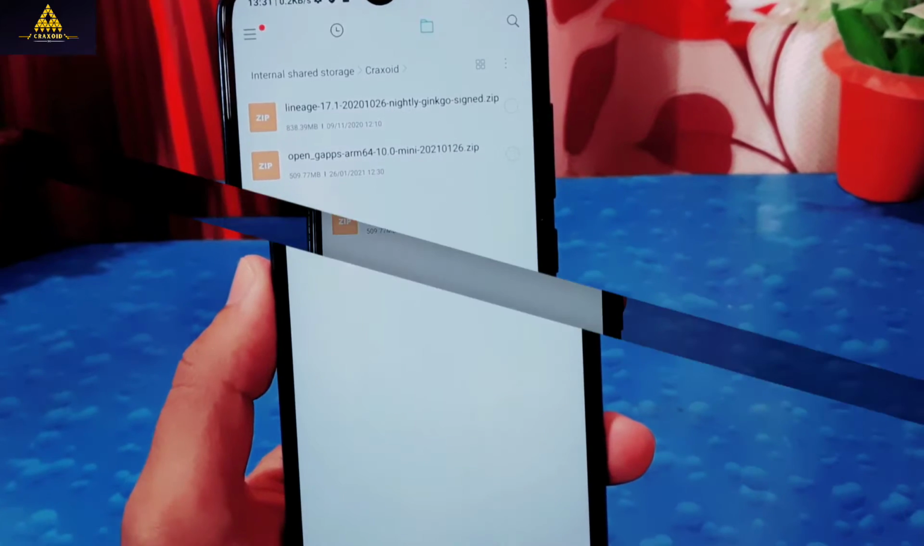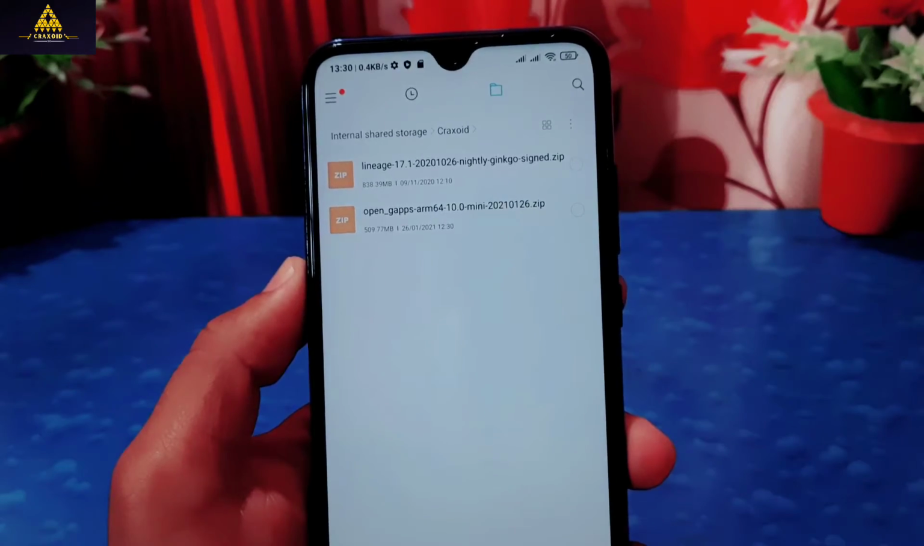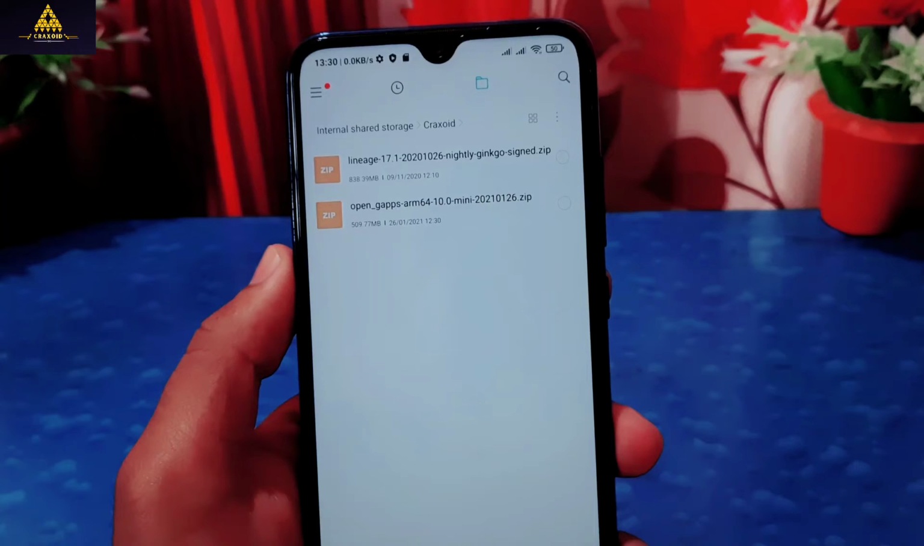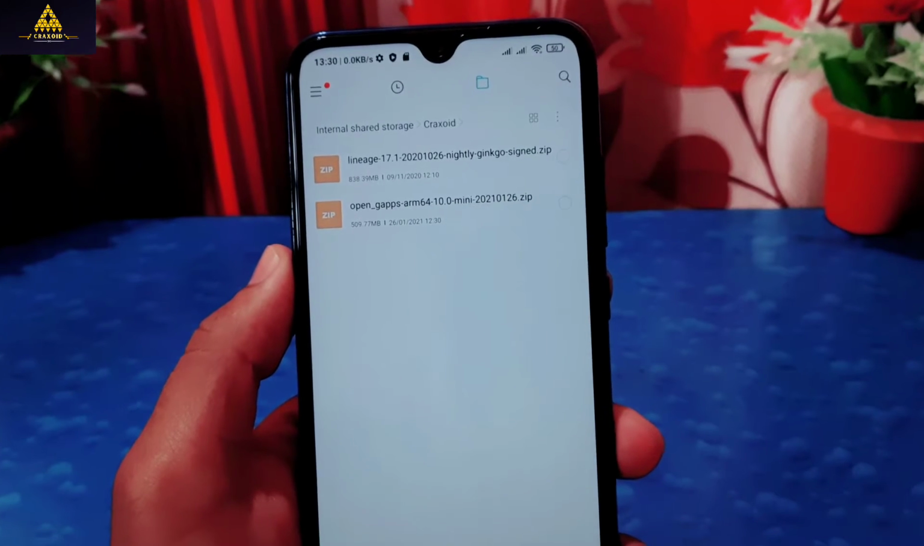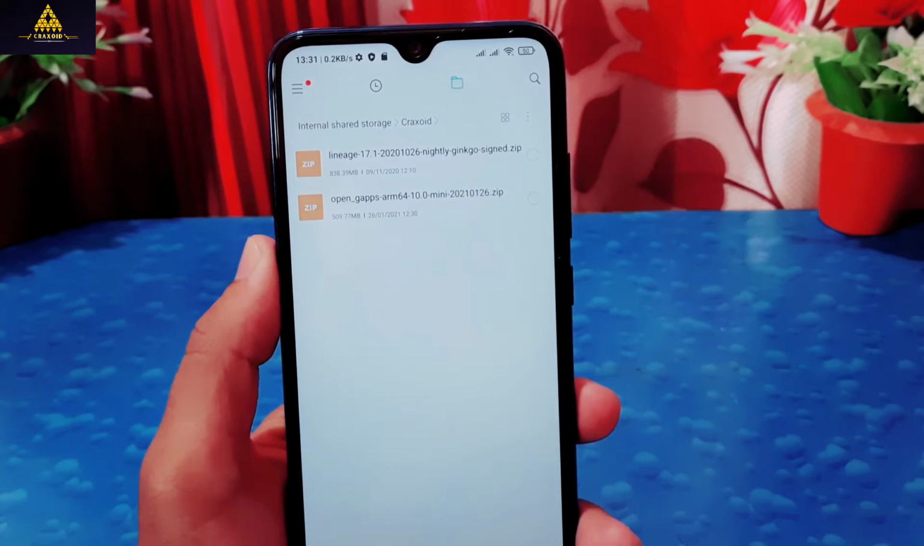The reason I chose this ROM is because this Lineage OS does not come with GApps pre-installed. We have to manually install GApps in order to use Google application facilities like Google Play Store, Gmail, etc. So you also need to download GApps. Like this Lineage OS 17.1 is based on Android 10, so I need to download Android 10 based GApps.